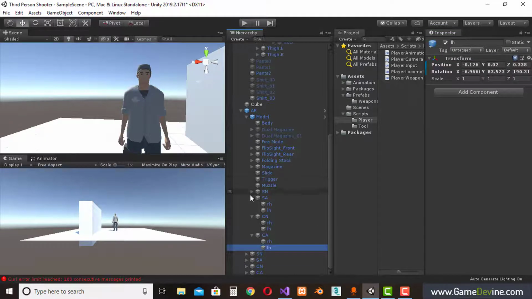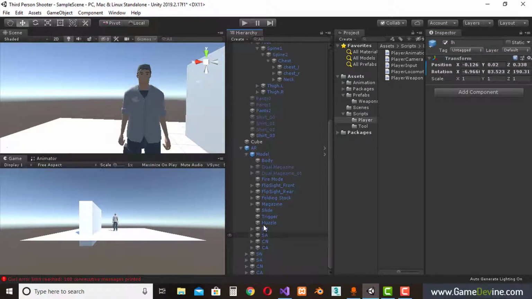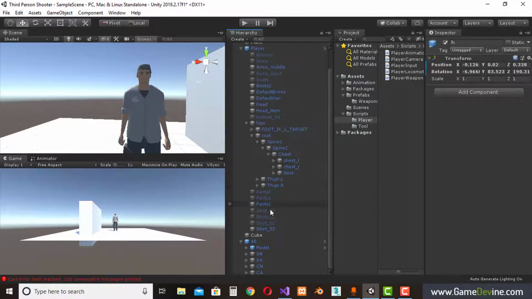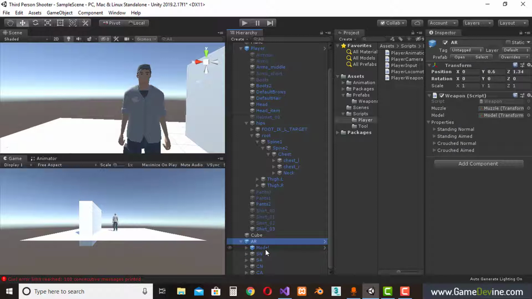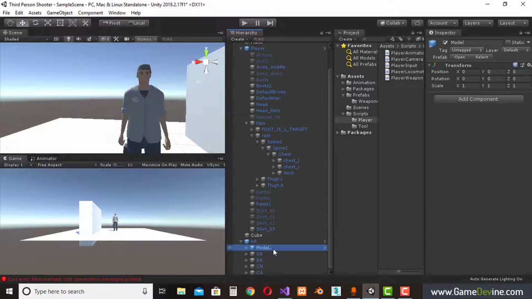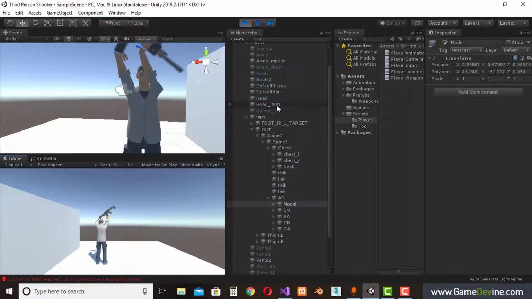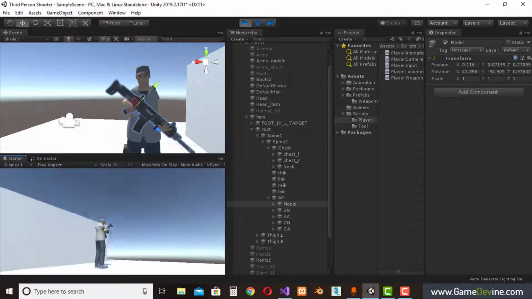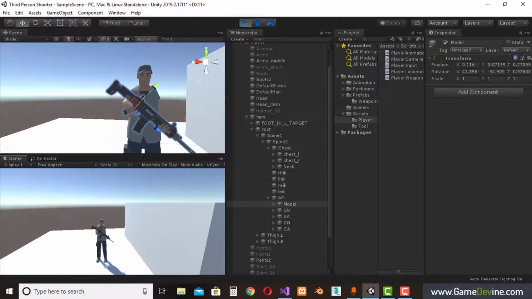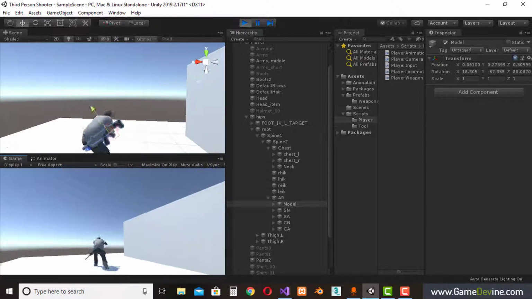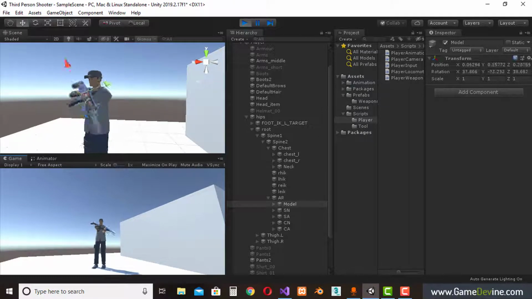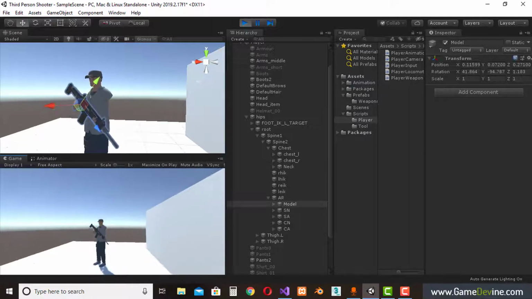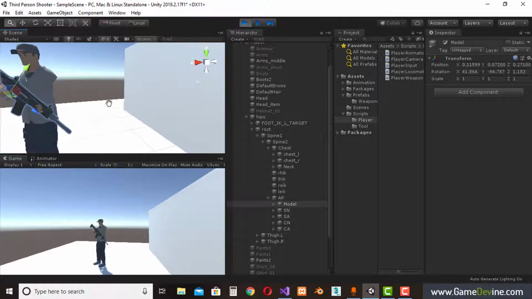Okay, I'm done here. Let's do the elbows now. The elbows are under the weapon transform itself. They're not under the model, so we don't have to leave it open. I'm just gonna collapse it. As you see, I'm gonna crouch, and it's working fine. So let's do the elbows.